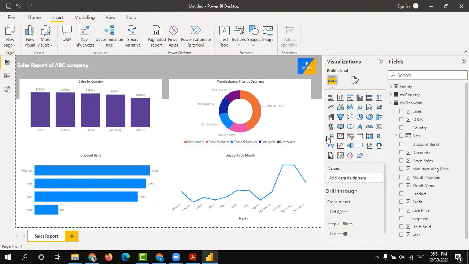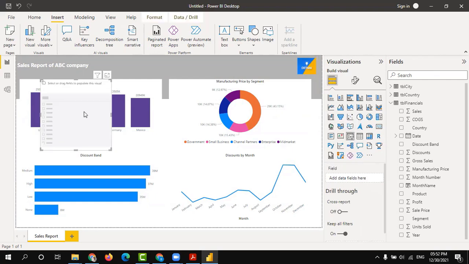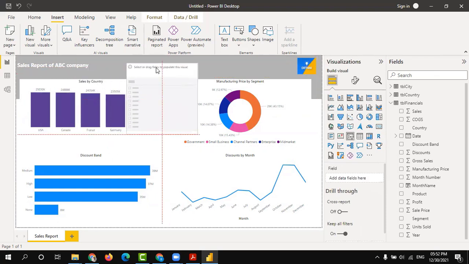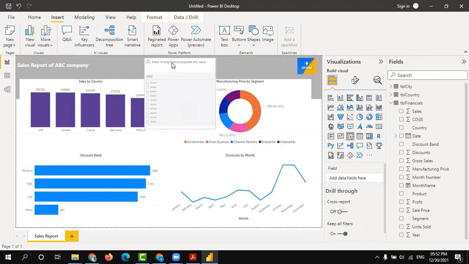And also there is one object called a slicer. When you click this one, this pop-up will come. This is how to add the slicers. So let's say I want to go with the country.